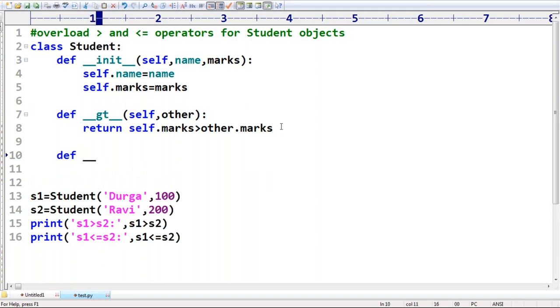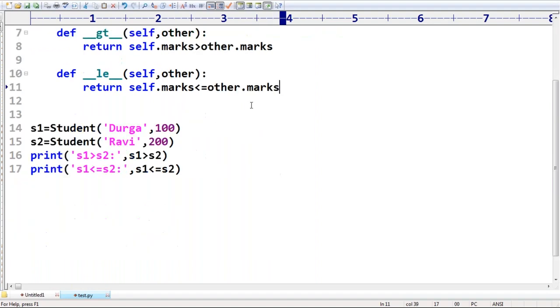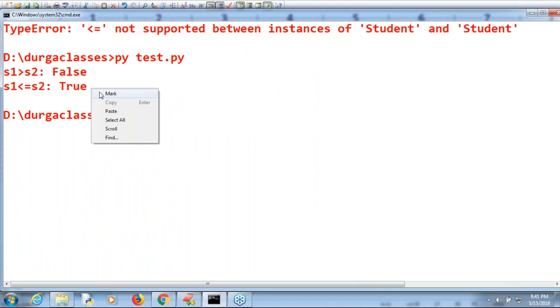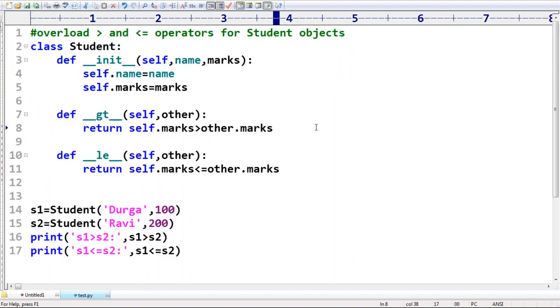How do you do it? def underscore... I forgot. What is the corresponding magic method? Yesterday I told. Less than or equal to: __le__(self, other). Return self.marks <= other.marks. Perfectly it's going to work, because the first student's marks are less than or equal to the second student's marks. That's why we get the output by default.